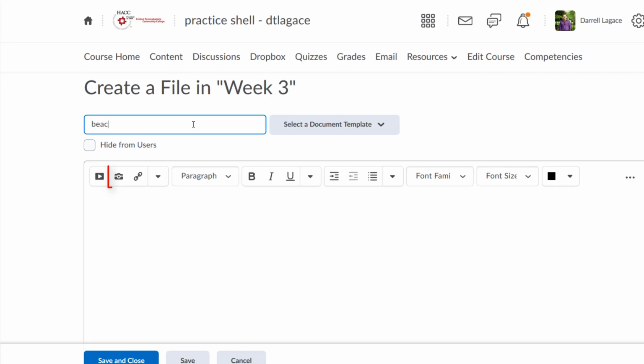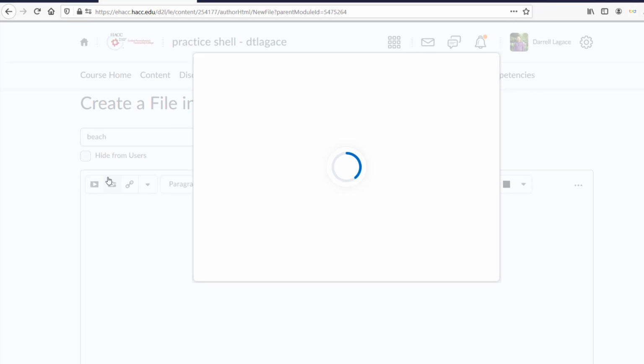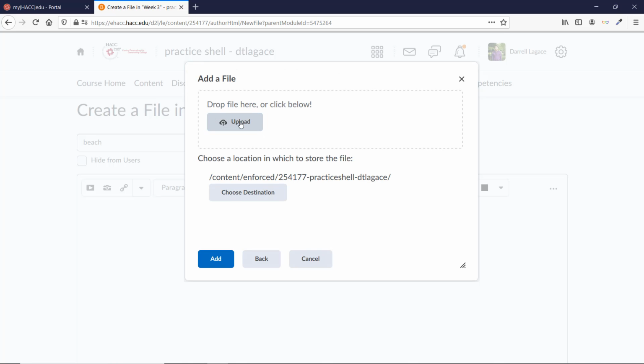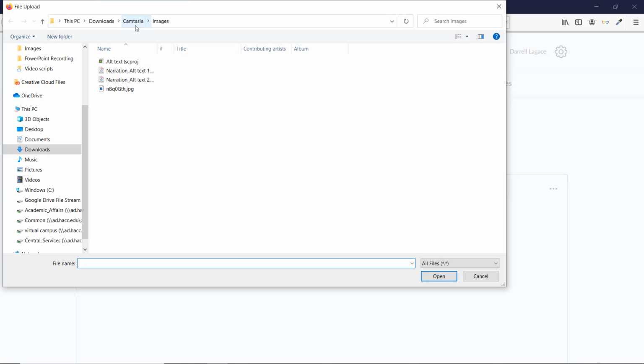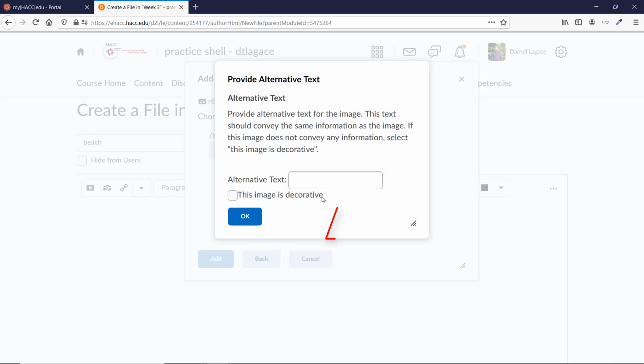Give it a name, and then choose the Insert Image button, which is the camera icon. Click Upload and find the file on your computer. After you click the Add button, D2L opens a new window asking you about alternative text. Add as much description as needed for a student to get the information, even if they can't see it.